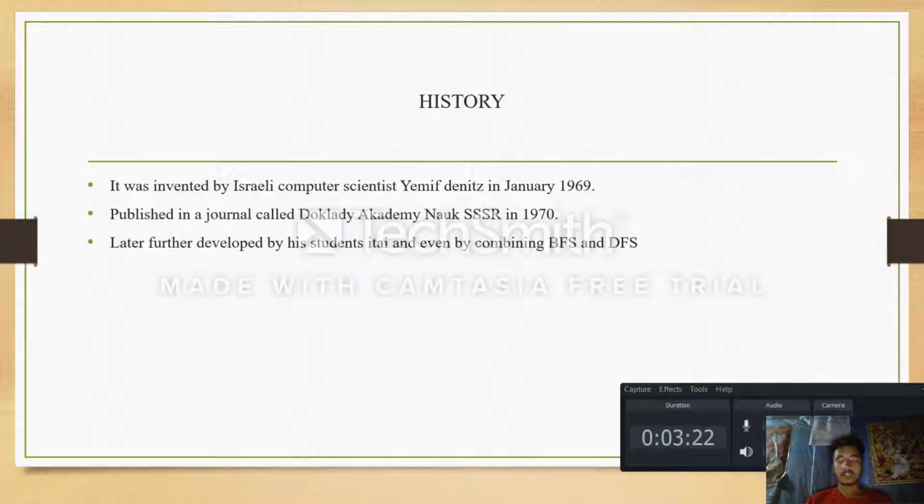Let me take you through the history of this algorithm. It was invented by the Israeli computer scientist Yefim Dinitz in January 1969, in the former Russia, the USSR. It was published in the journal Doklady Akademii Nauk SSSR in 1970. It was further developed by his two students, Itai and Ivan, and they combined BFS, breadth first search, and DFS to further develop it.